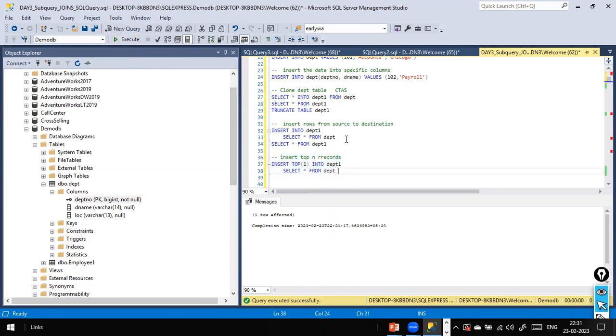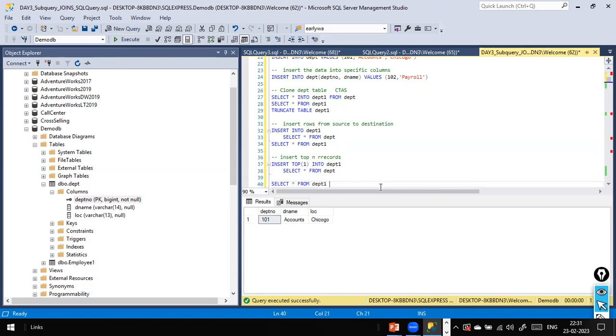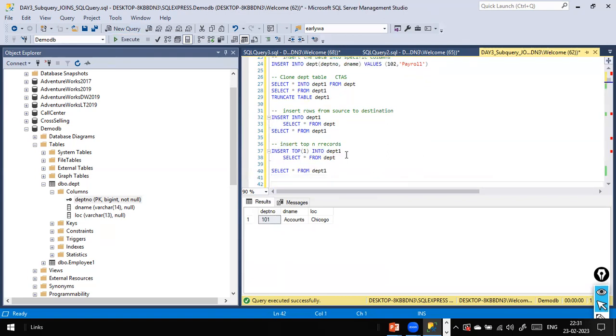And if you do select star from depart 1, look here. I want to insert the data from my source table department to my target table department 1. Fine, I can use this command, but is there any way I can insert only the top 20 records, top 100 records from this table to this table? Yes, it is possible with this one. And also you can use some join condition. It is too early to discuss join. After I cover the join, I will explain that one.